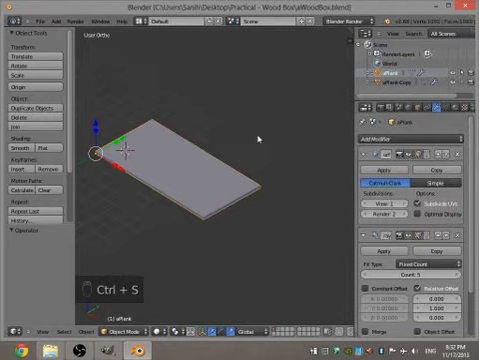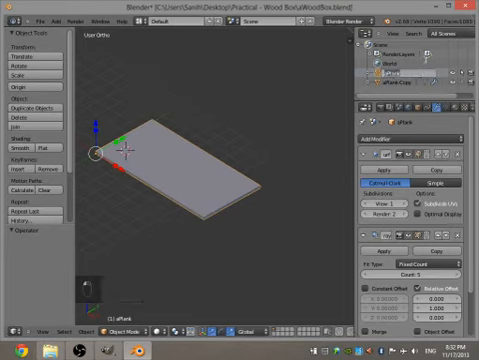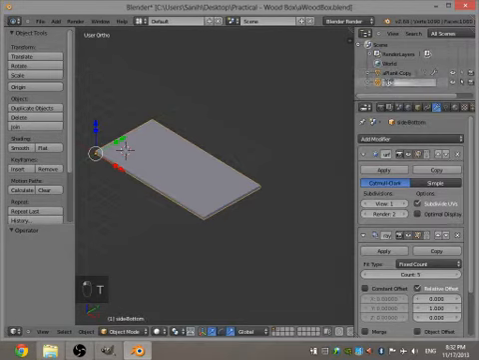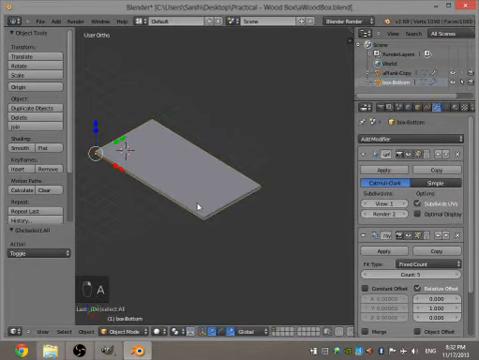Okay. So I'm going to call this a plank. We're not going to call it a plank. We're going to call it side bottom. Actually, I'm going to call this box bottom. Alright, so that is done.